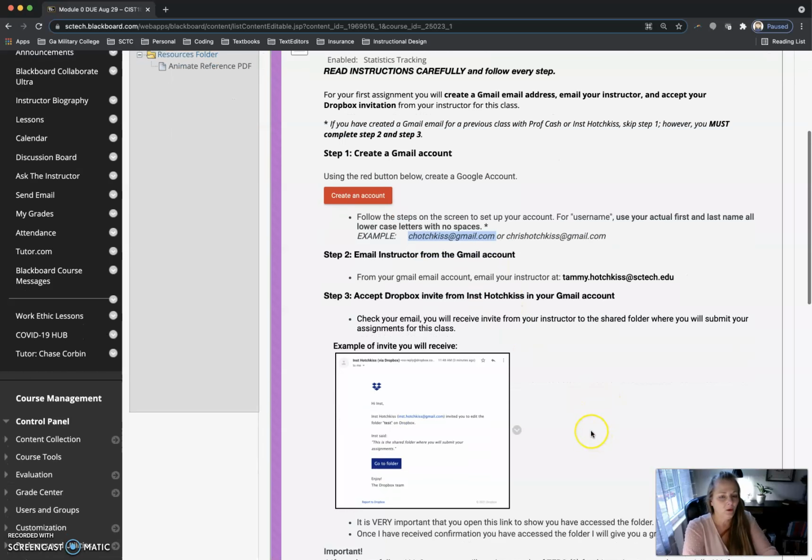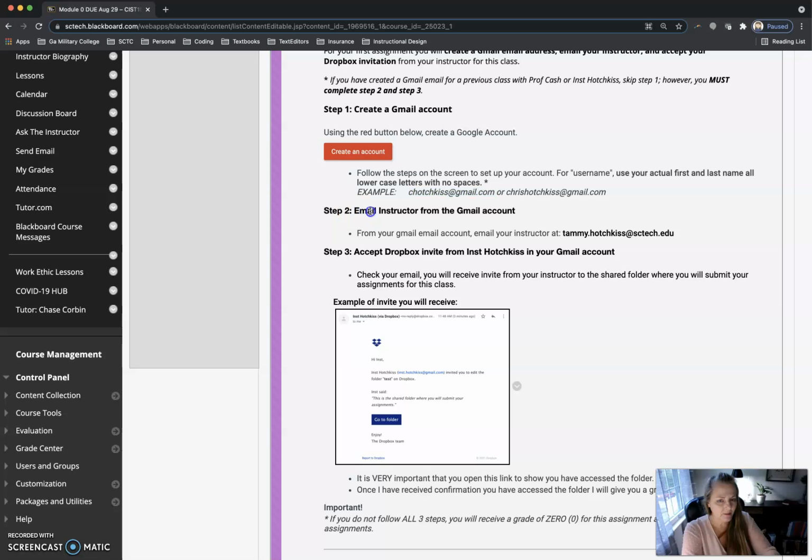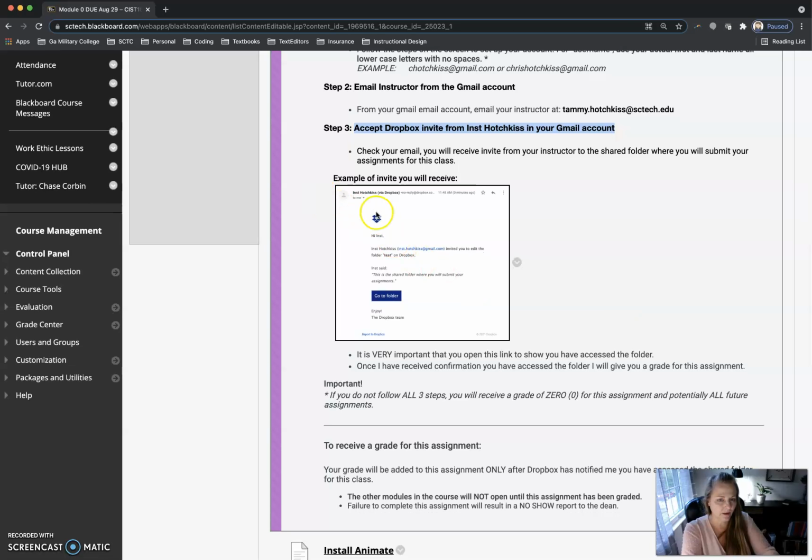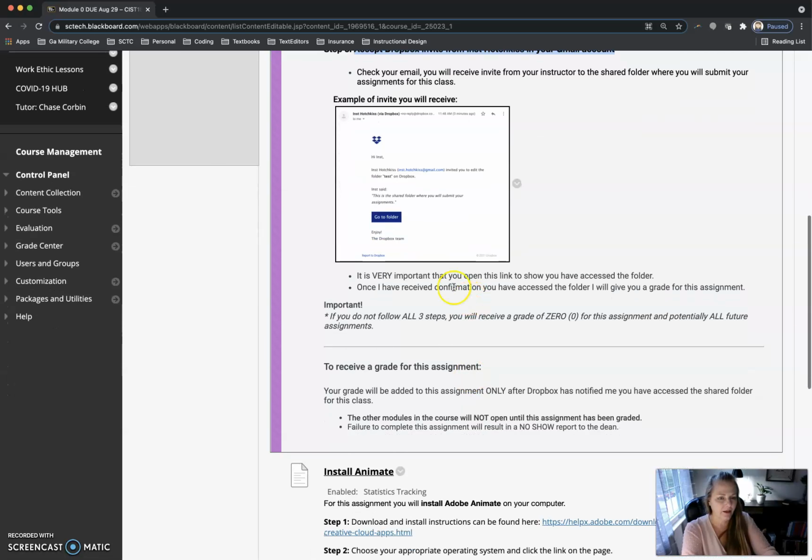Once you have completed emailing me in step 2, you will need to check your Gmail account. I will send you an email invitation to my Dropbox shared folder. This is what the email will look like, this screenshot here. It is very important that you click on that and go to the folder and access that folder. Once I see that you have accessed that, I will give you your grade. Once you receive your grade for this assignment, your other modules will open.